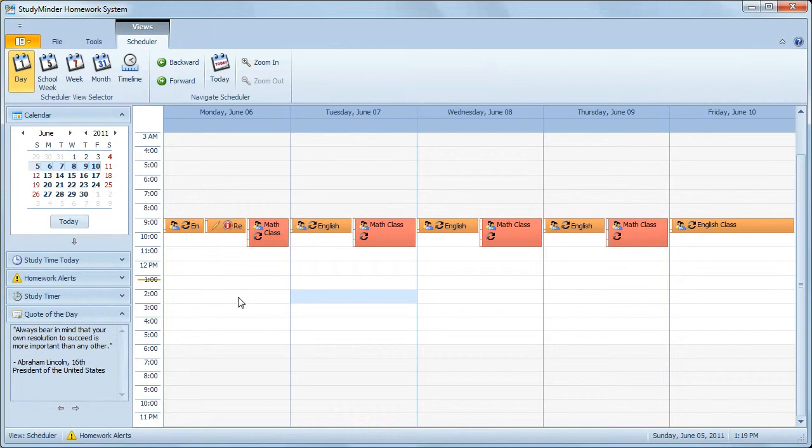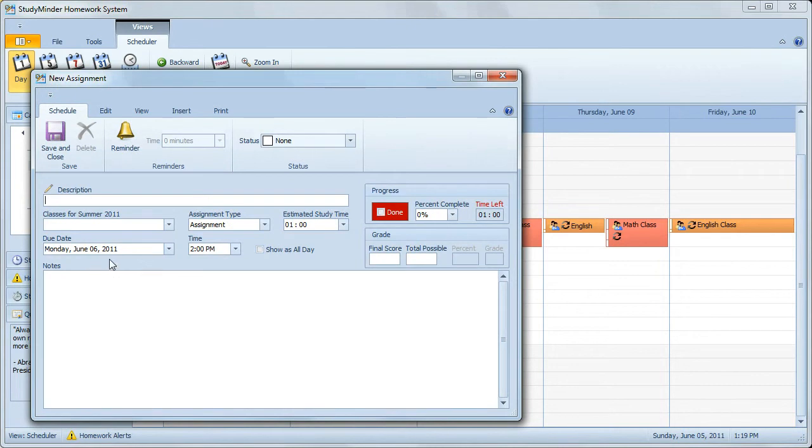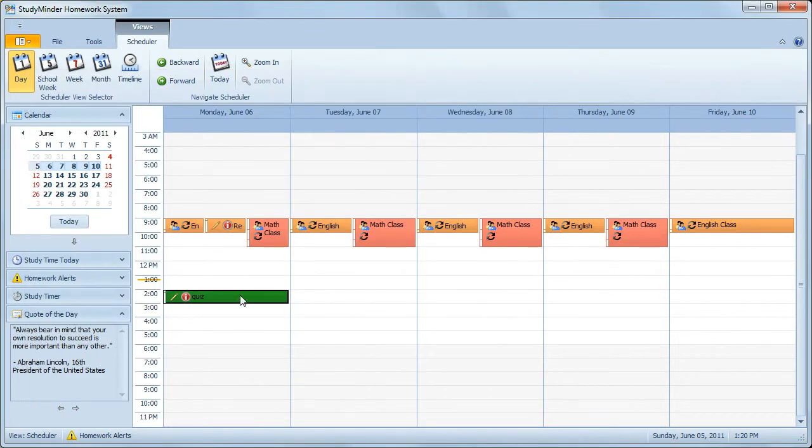Let's try it. We'll click on 2 o'clock on Monday, right click, and we'll add a new assignment. Notice now that Monday 2 o'clock is the default time. This is convenient so that you don't need to change the time when you add a new item to the scheduler. Let's add a science class. We'll call this a quiz. We'll set the type to quiz. We need to study for 1 hour, so we'll finish now. Click save and close. Now the quiz appears.